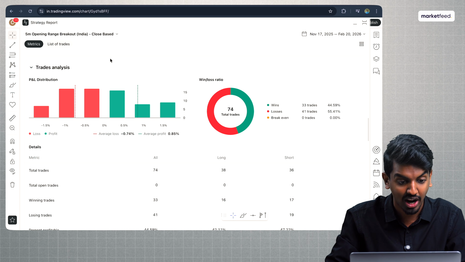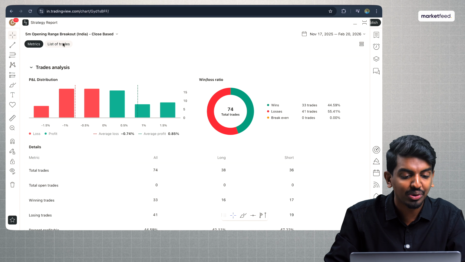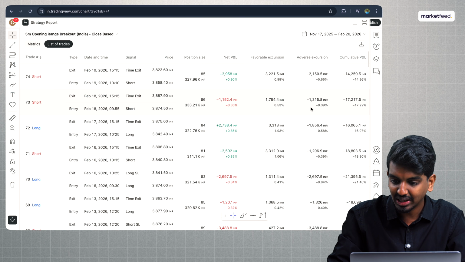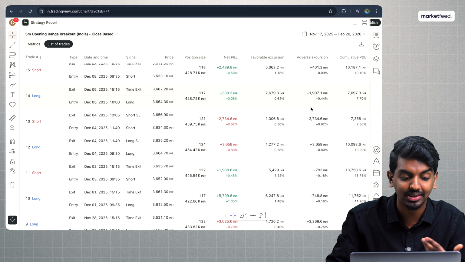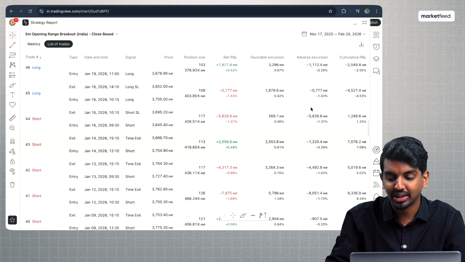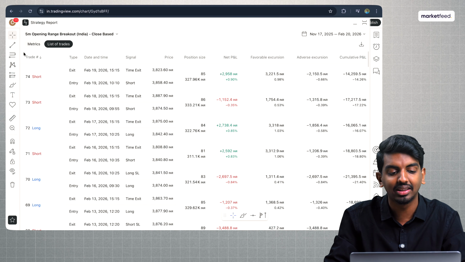Everything you can come see here. But if you want more analysis, you can come here into the list of trades. You can see this entire thing, right? A lot of trades have been entered over the last 3.5 months, obviously. So what you can do is come here and screenshot this entire thing one by one.